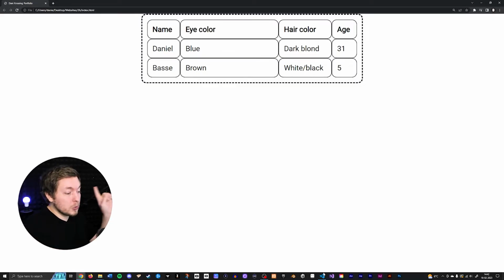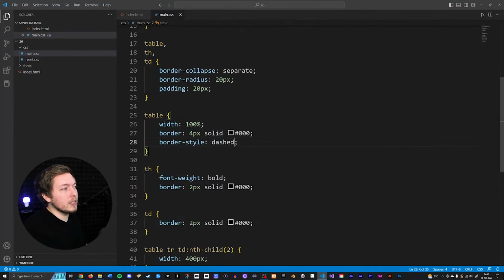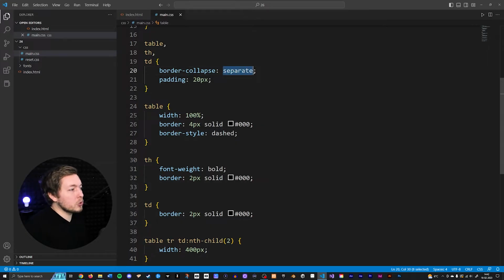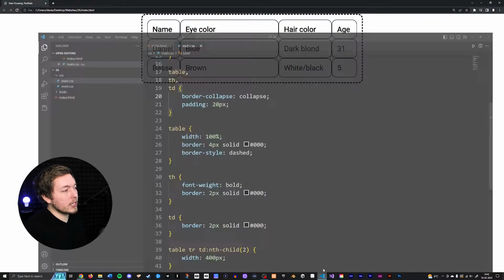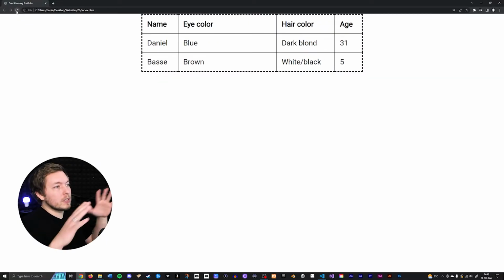So just to make sure that it doesn't look as messy in here, I will go back up and remove the border radius, and I will make sure that all the different borders are collapsed. So let's go ahead and do that, go back inside the website and refresh it. So now I can see it looks something more like this.